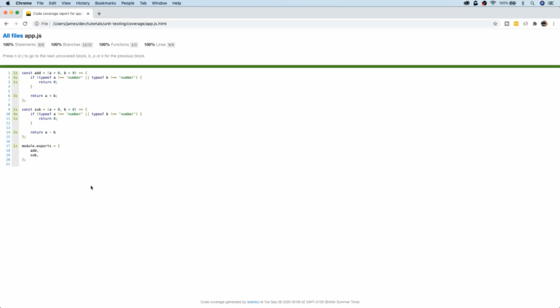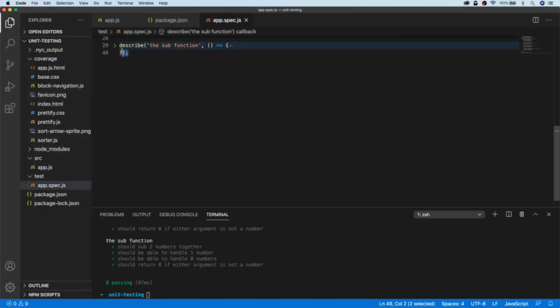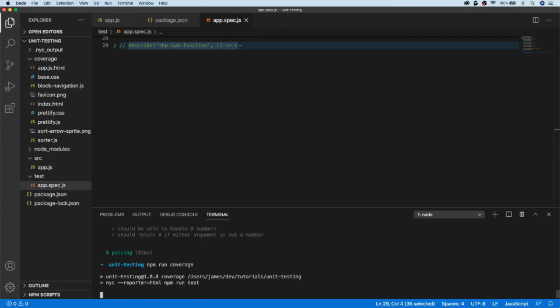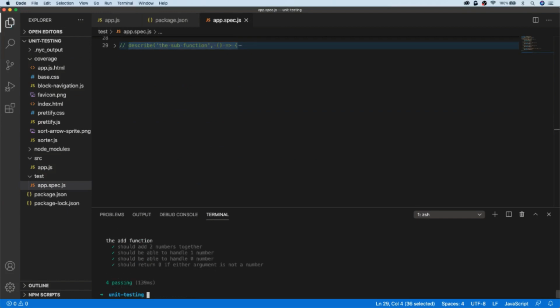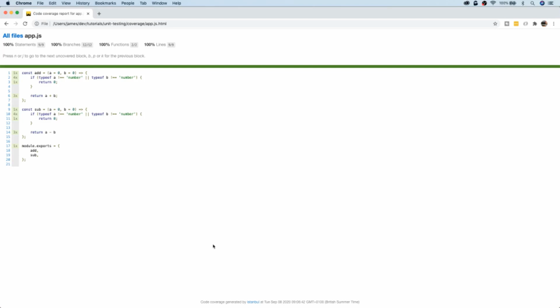So for example, if we were to get rid of the unit tests for the sub function, and rerun our coverage again. If we go back to the HTML output, you can see our coverage has dropped, and also nice is highlighting to us the functions and lines of code which we haven't written unit tests for, which is really useful if you're working on a larger project and you're not sure which functions and parts of your code have actually been covered.